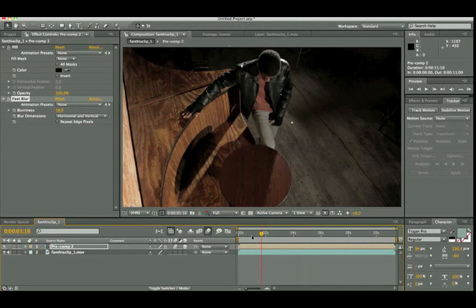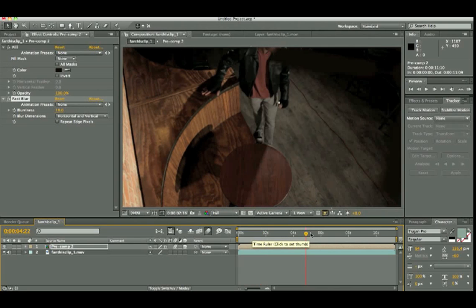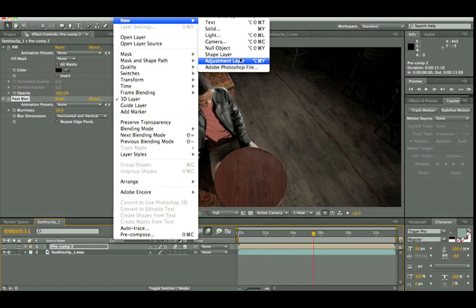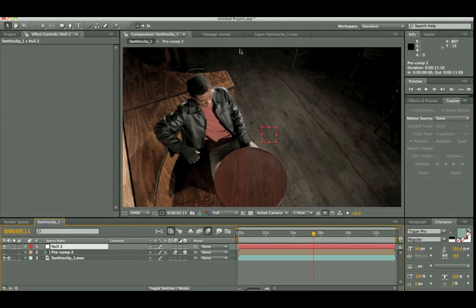The other thing you might notice is the shot is handheld. It does have a lot of movement. So if you want it to really sell the effect, you're going to have to do some tracking. So let's hide the ceiling fan. We're going to track the motion. First, we'll want to create a new null object, which is pretty much nothing. It's just a blank layer that can take properties like position and rotation.